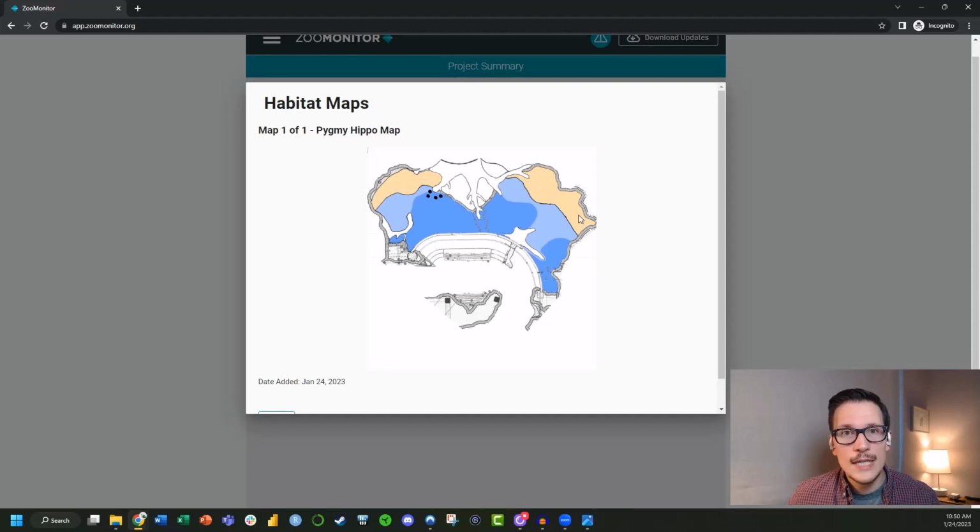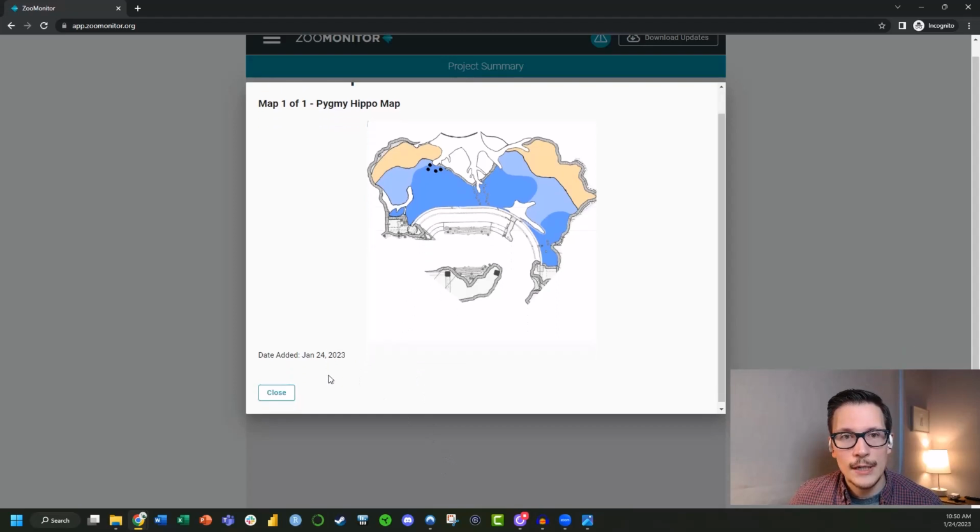If you're curious to see how I actually created this Pygmy hippo map, I actually have another demo of creating habitat maps. And I specifically went through this example here of our Pygmy hippo habitat. So you can certainly check that out on our YouTube channel.